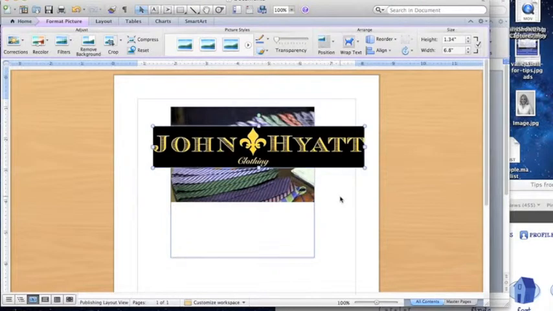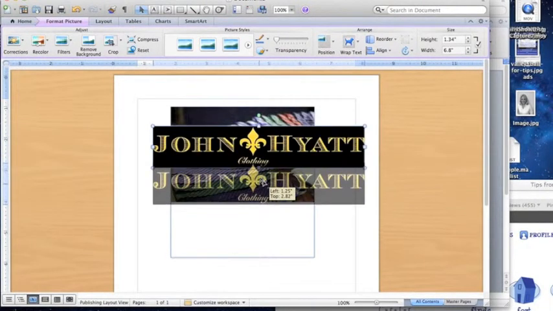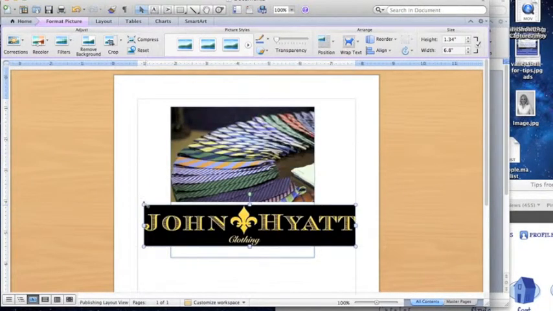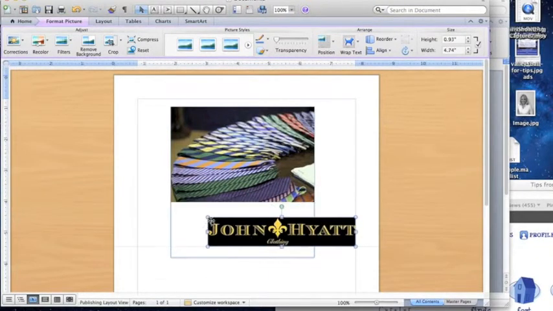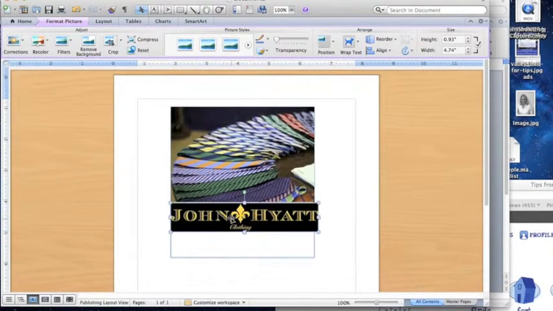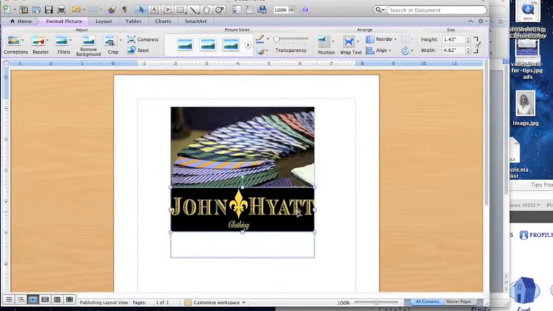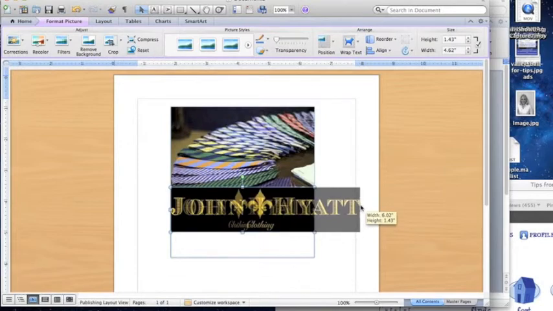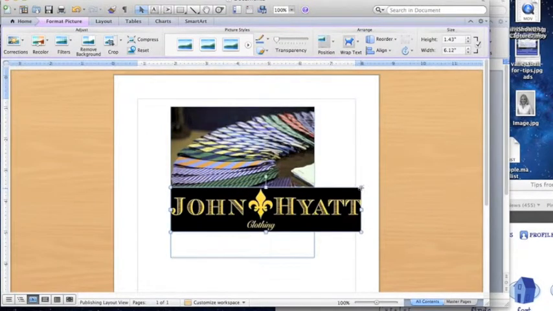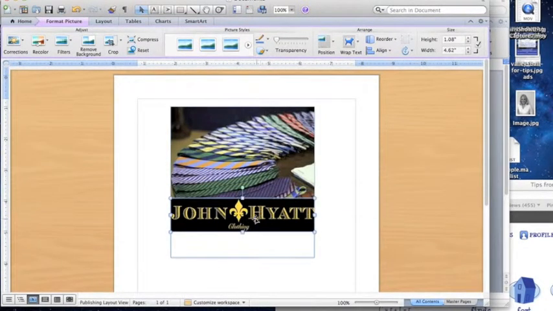There we go. So John Hyatt is the name of the clothing store. This is obviously way too wide, so we can just drag and shrink it so that it fits into the space. You always want to drag from a corner because that will change it in exactly the same proportions. If you pull from the side, it will shrink it in a way that distorts it, which in this circumstance actually looks okay, but oftentimes you want to leave things the way they were given to you. So you have to pull like this. Okay, so there you have those two factors.